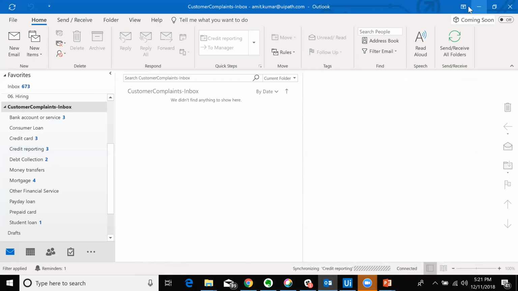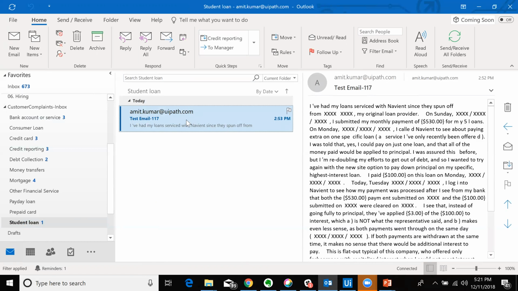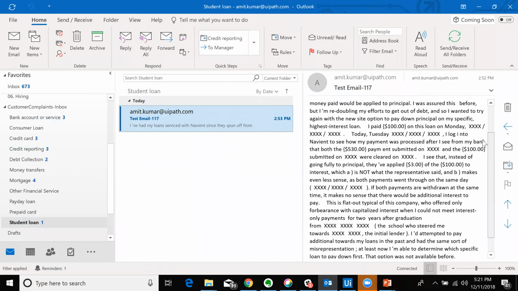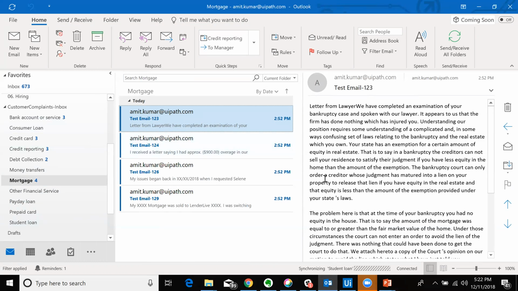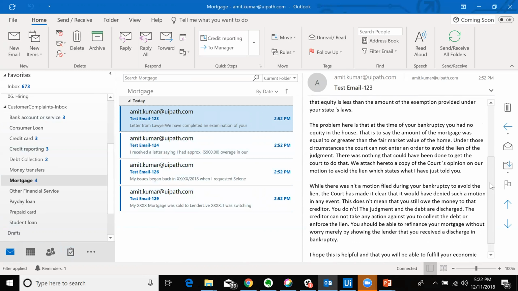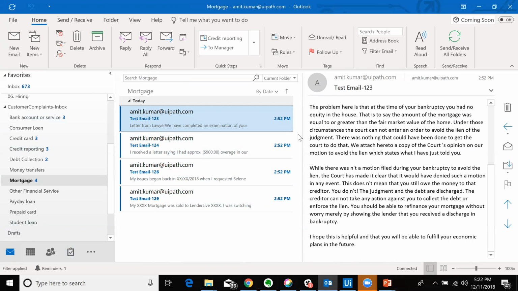As we can see, the execution is completed and this classification has been done. Let's look at a few examples to see the efficacy of this particular process. In this case, we can see this particular customer is complaining about a student loan specialty firm, and the model has correctly classified it under student loan. There are 4 examples in the case of mortgage, and we'll find that each of these examples is pertinent to mortgage as a product.